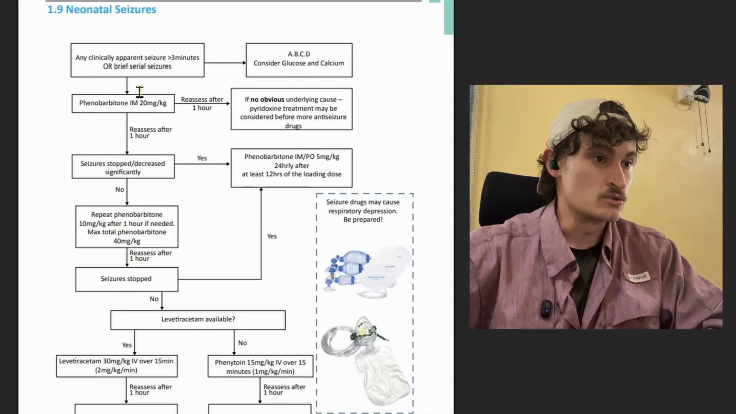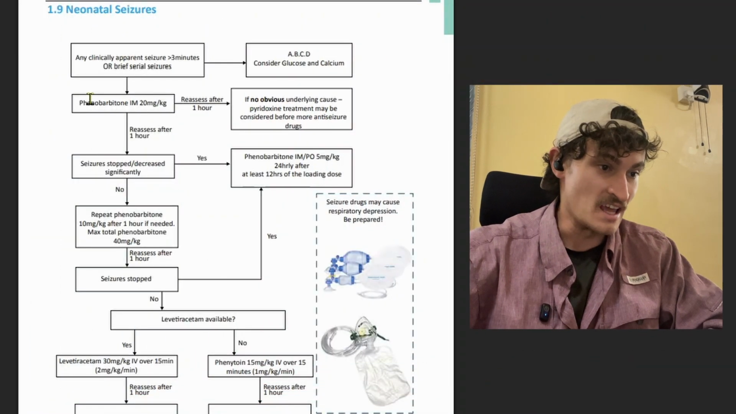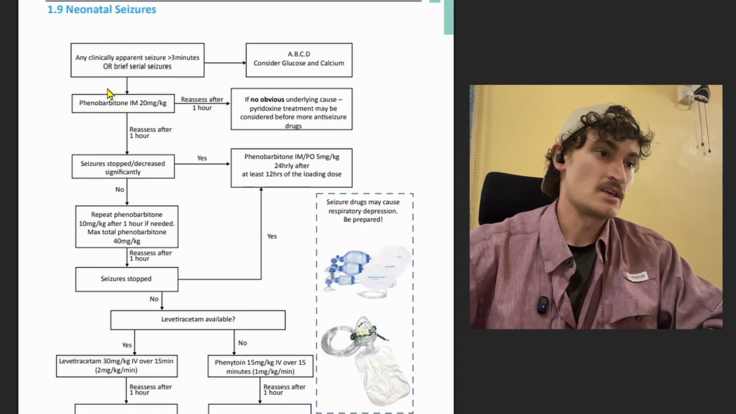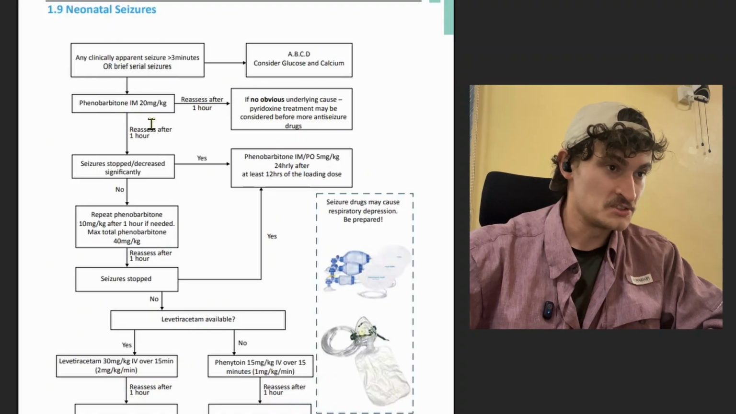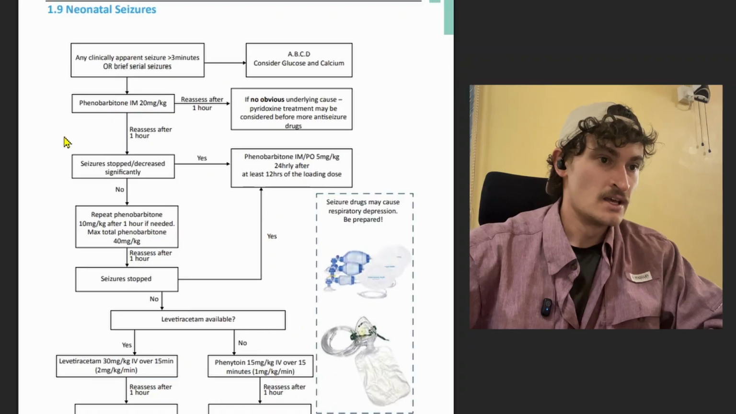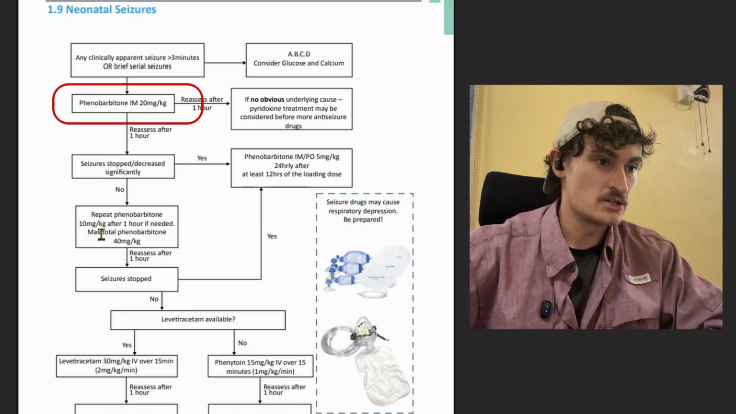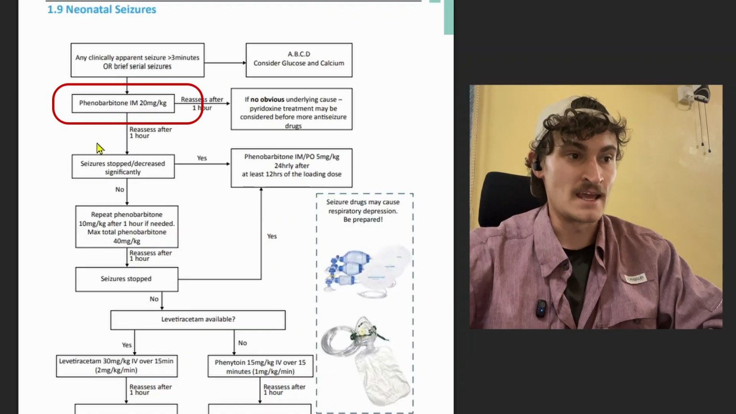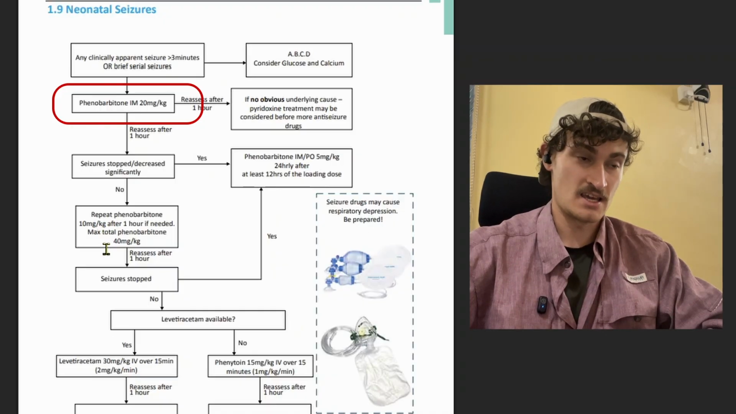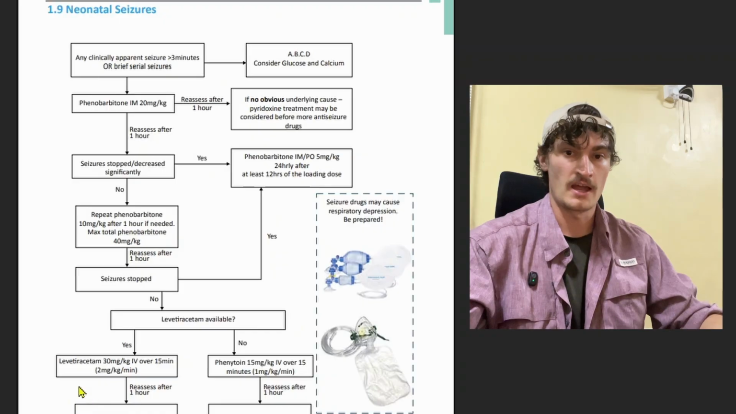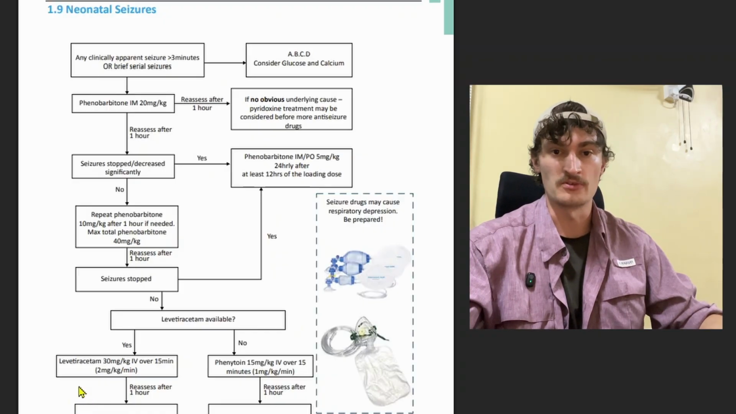So if we look right here in the neonatal seizures guideline, just to show you guys an example of this, this is from the Kenya Comprehensive Newborn Care Protocols. So if we start out, your first line is phenobarbital. It's IM, okay? That is an IM injection, right? That does not say IV according to the Kenya Comprehensive Newborn Care Protocols. I have seen phenobarbital administered IV before.